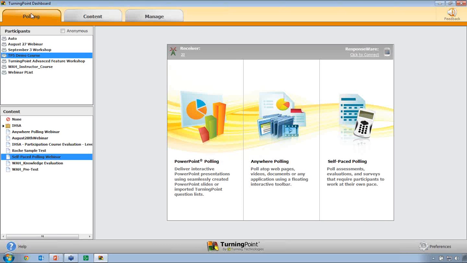Okay. So that's kind of the self-paced polling option. Again, self-paced polling is exactly the same on Mac and PC. There's no differences there. So everything we just looked at on my PC-based system is going to be exactly the same for any Mac users out there. Okay, so it's very easy.